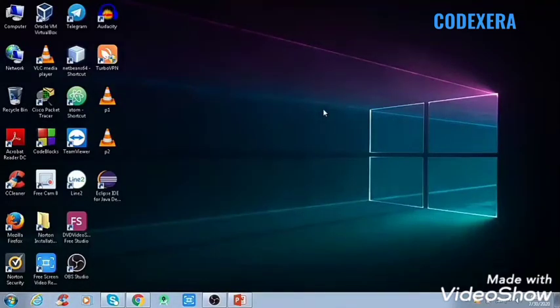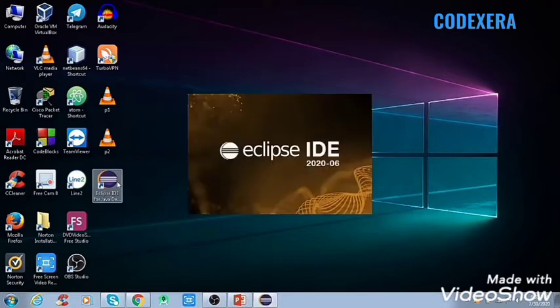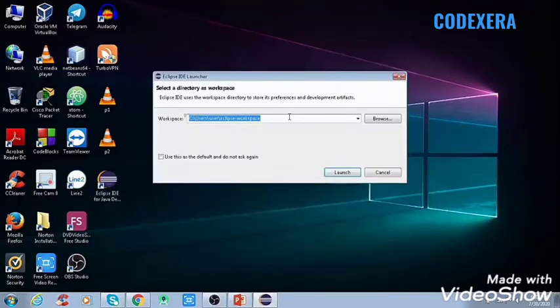This is Saurabh. In the last section of the tutorial we installed Eclipse. Now after installation we'll see how to run it. Just double-click on Eclipse, it will open, and here it will ask you to choose a place where you want to save your project.